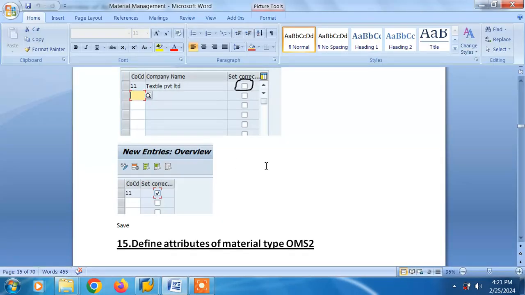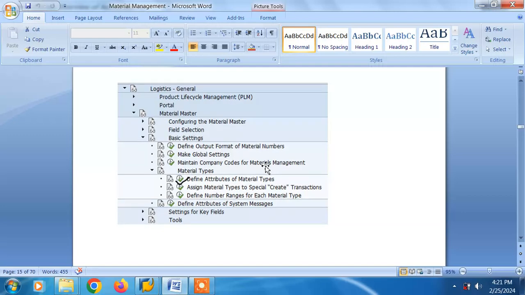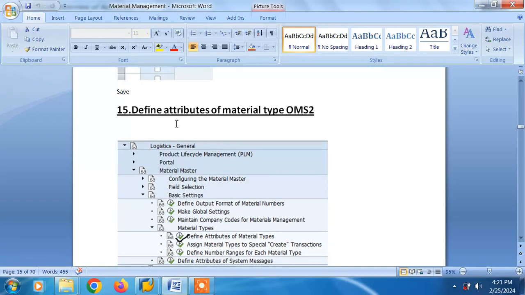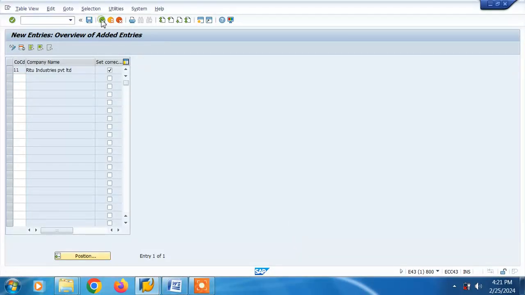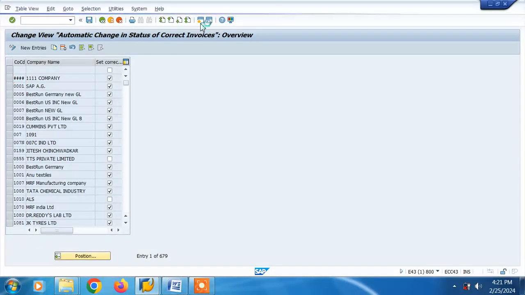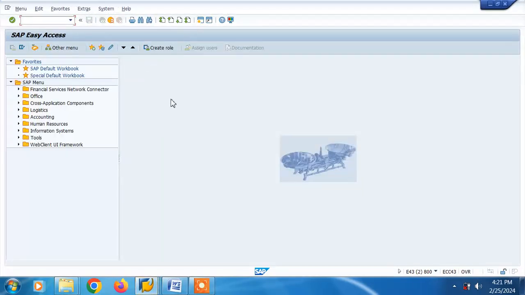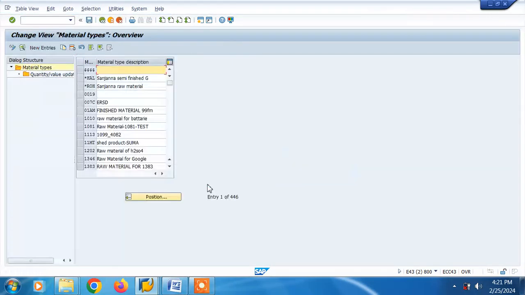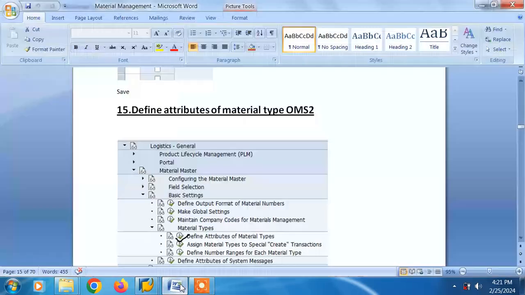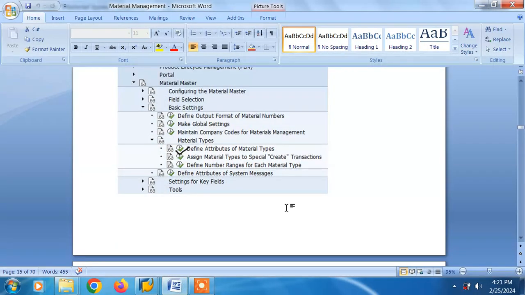Okay. Next, the 15th step is define attributes of material type. So for that we have to go to OMS2. Let's open one another session for OMS2. Okay, OMS2. Okay, so what is OMS2? First of all, let me make you understand.